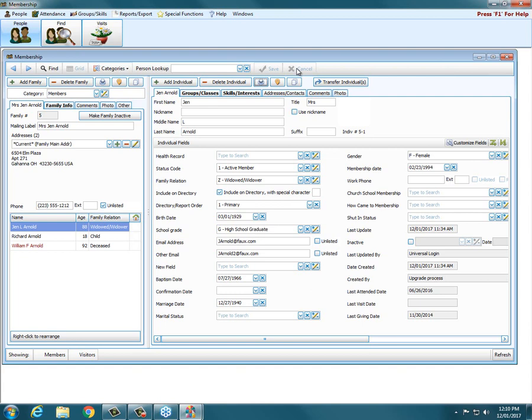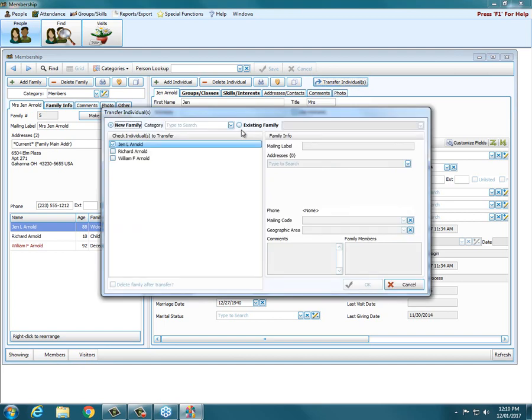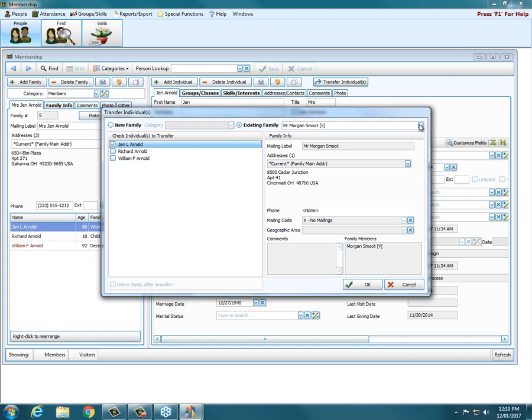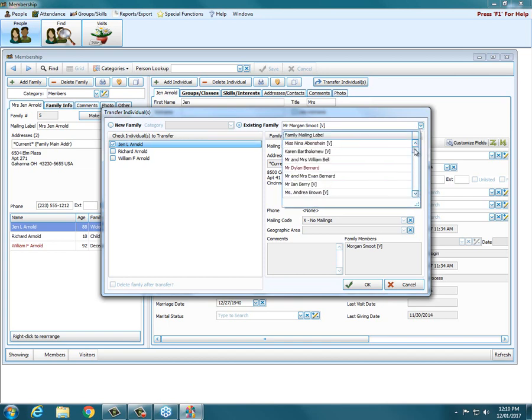Cheryl's asking if when we're moving or adding a person to an existing family, how do you find that existing family? All you have to do in here is, if we choose existing family, you can either type to search. So I'm just going to type Bob. Oh, guess that doesn't work. Let's see. Here we have Morgan Smoot. So you can type or you can scroll, and this list is going to be alphabetized by the family last name, but it's showing the mailing label. So that's why it says Mr. and Mrs. or just first and last names.